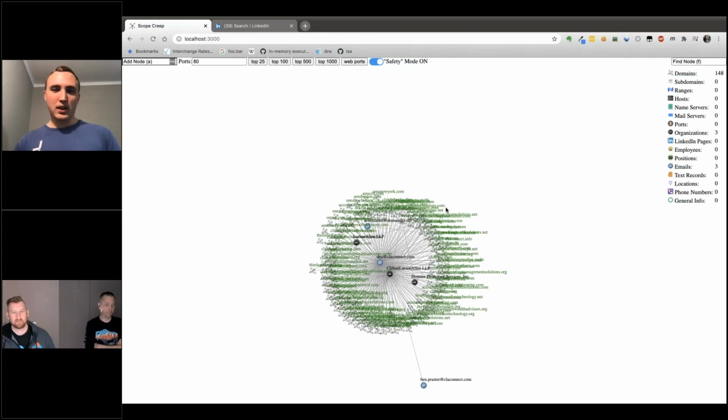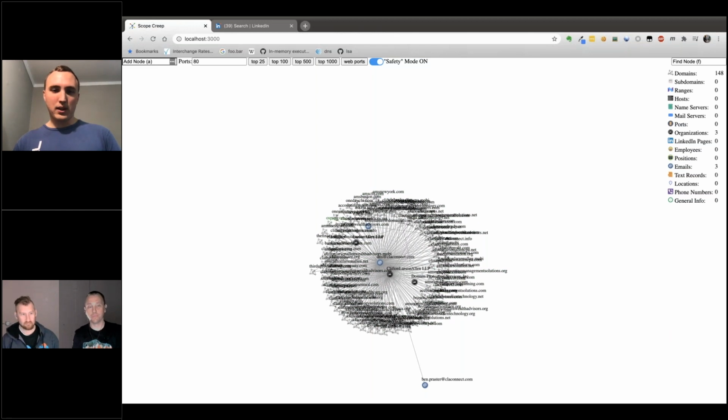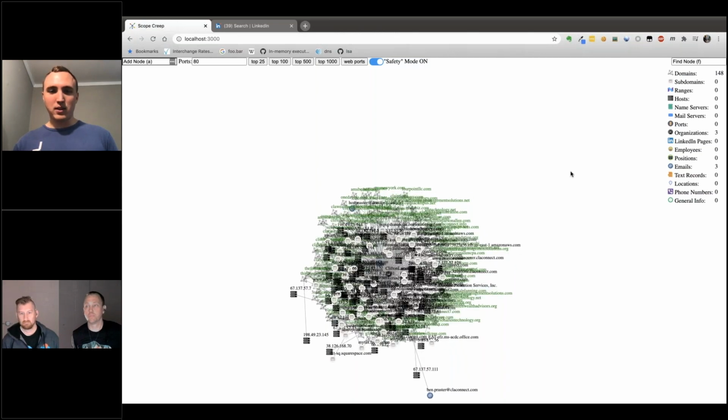So what's cool too is if I was going to go through and search these one at a time, Shodan limits you to, I think it's like a query a second, right? But by building our own OSINT API, we can query all these things for subdomains all at once.